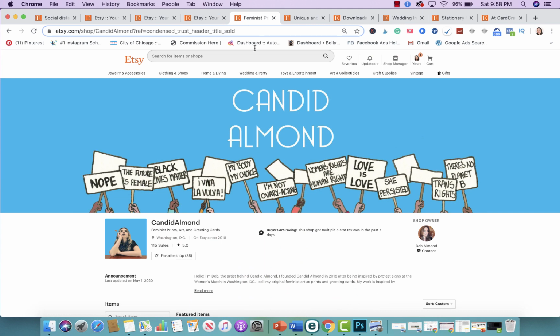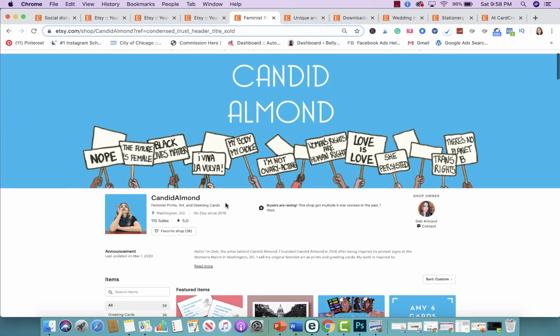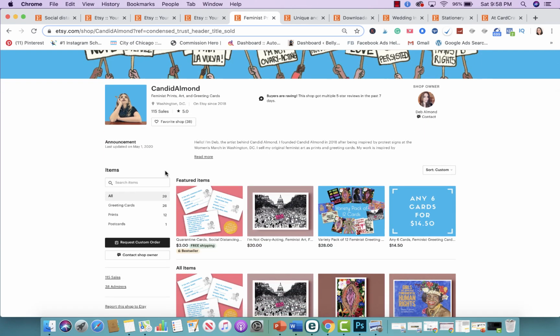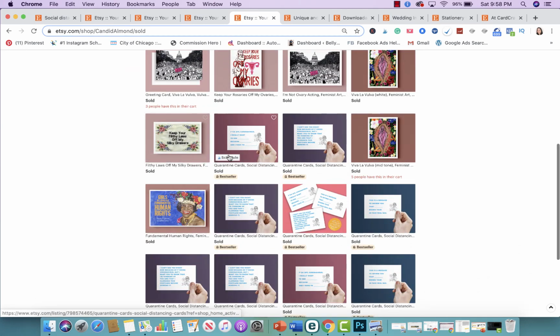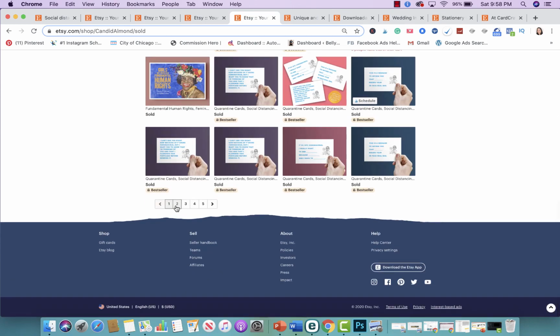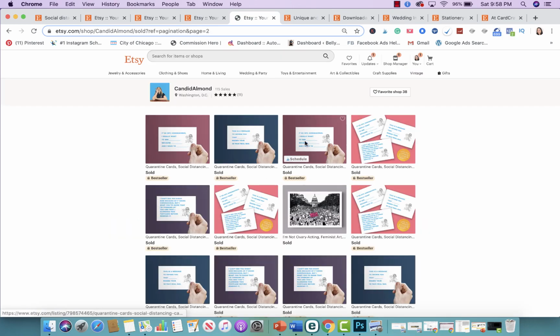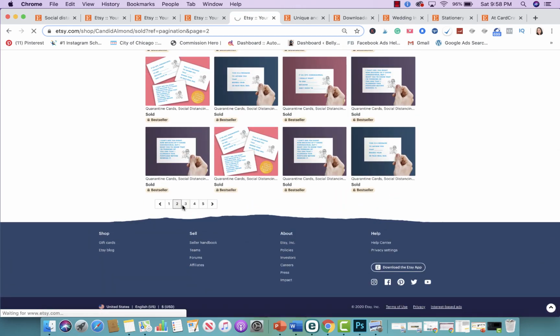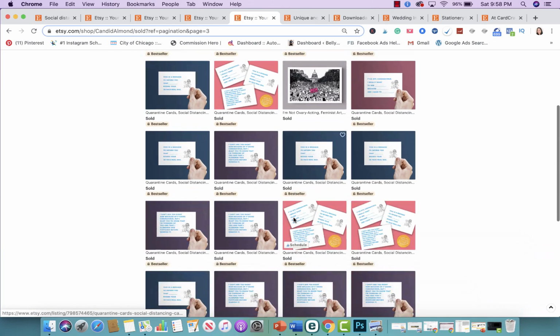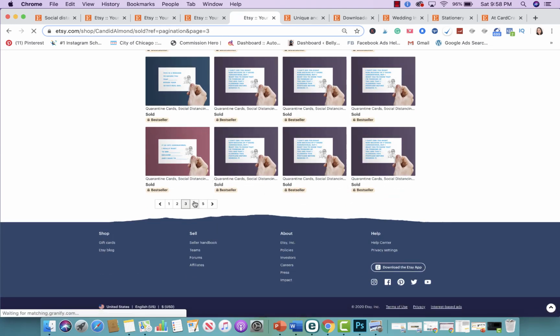So that's another store. This is another one. They've been open since 2018. They have only 39 products. And then when you go to their sales history, they're selling these quarantine cards. And look at how many they've sold. They sold more of that than their actual products that they normally sell. You see how many they've sold? So this is finding, like I said, another alternative to help you at the current moment to start earning money.